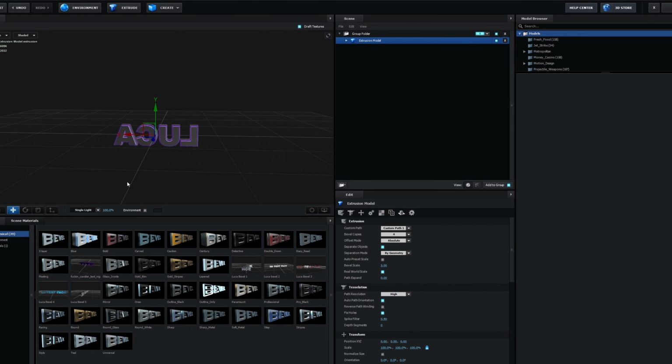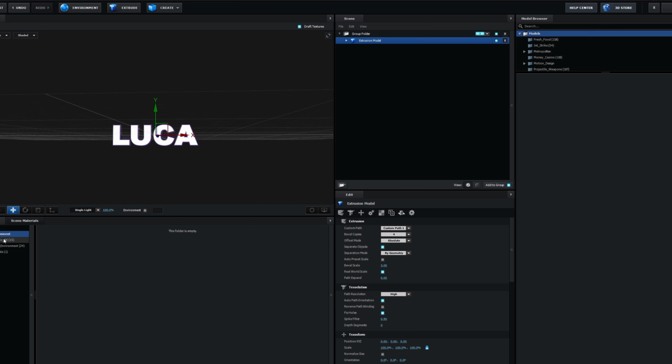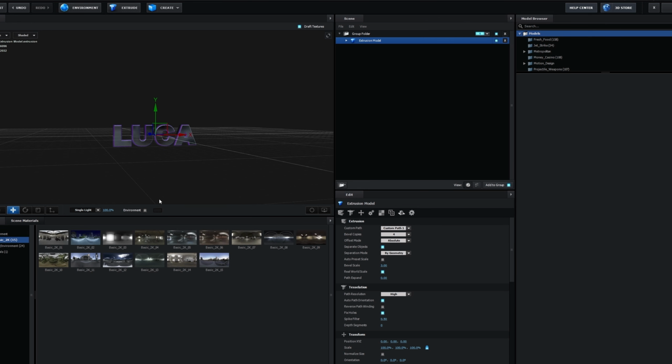I'll use this one, it looks clean, and then I'm going to go to environment and I'm going to choose an environment that looks good. So I'll use this one, looks quite nice. Use this one because it's nice and simple.